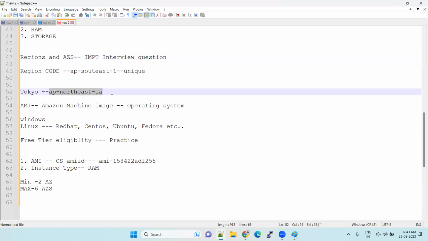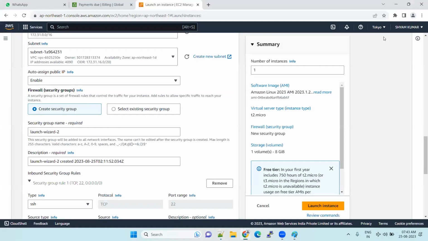1A, and one more is 1C, and we have one more, D. Okay, so these are the availability zones for the Tokyo region. Same thing if you go for the Mumbai region. The Mumbai region code will be separate, and the Mumbai region availability zones code will be separate. Like that, every region will have separate region codes.